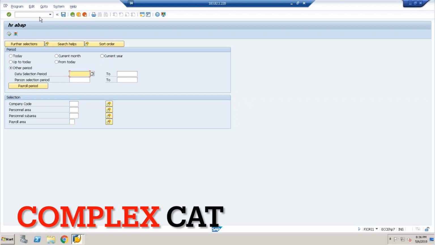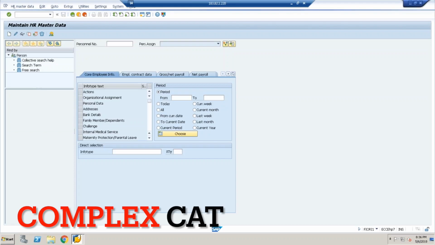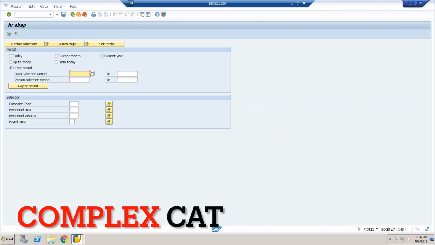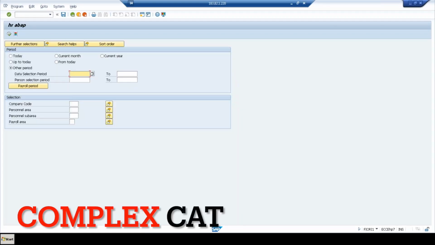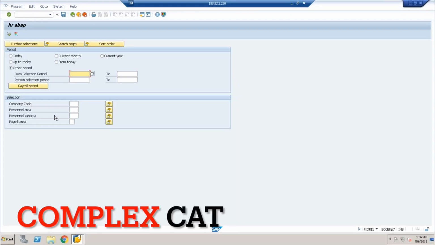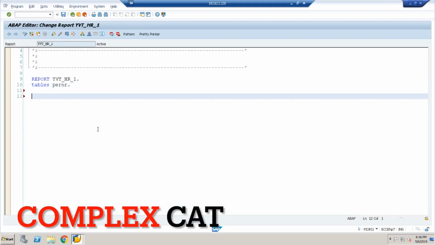In order to do that, let me come here to transaction OPA30. Let me take one simple thing. There was some network issue. Yeah, we're back. So I will simply define my pattern.